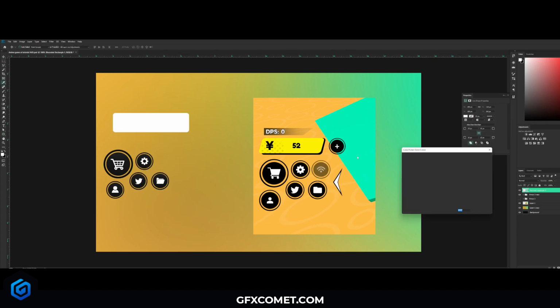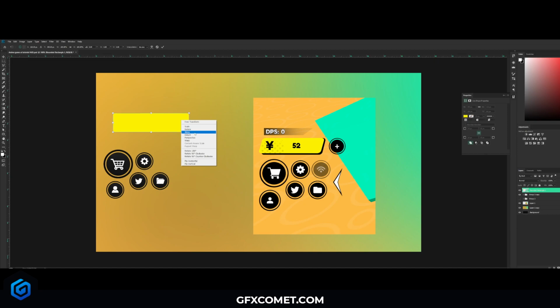If we double click, I'm gonna click on the yellow color. Now you want to hit Control T on your keyboard. We're gonna right click and we're gonna hit skew. And just drag these corners like that. As you can see, now you want to make a copy underneath.